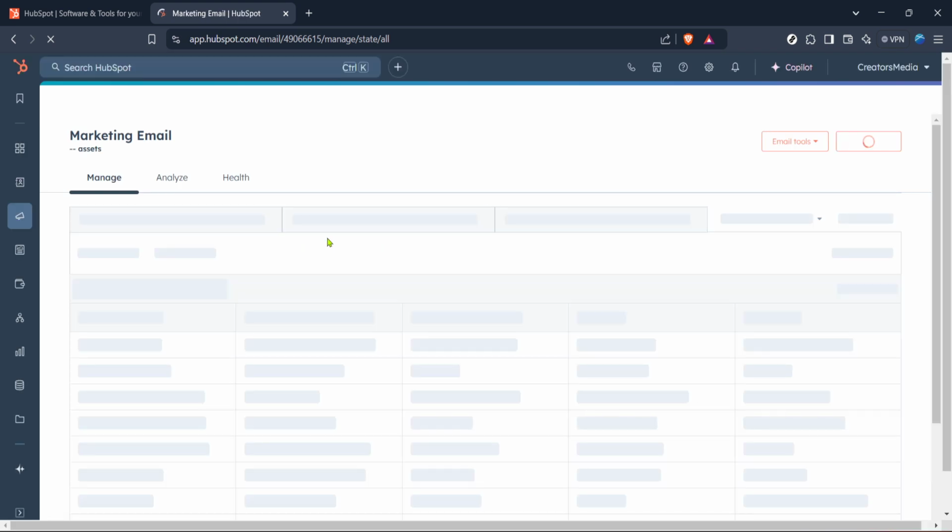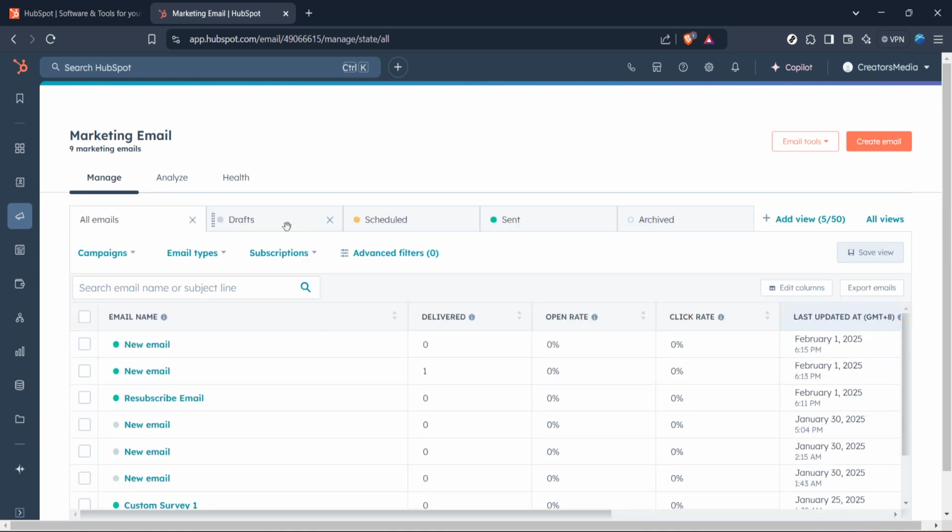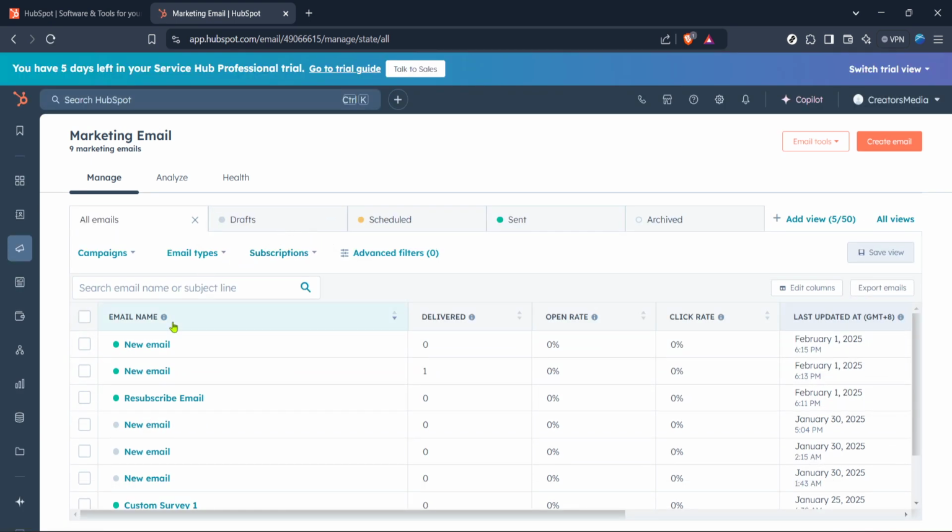Now that you're inside the email, locate the Edit Email button. This button will allow you to make changes to the content or settings of your email. Go ahead and click that. After doing so, you'll be taken directly to your email editor where the magic customization starts.